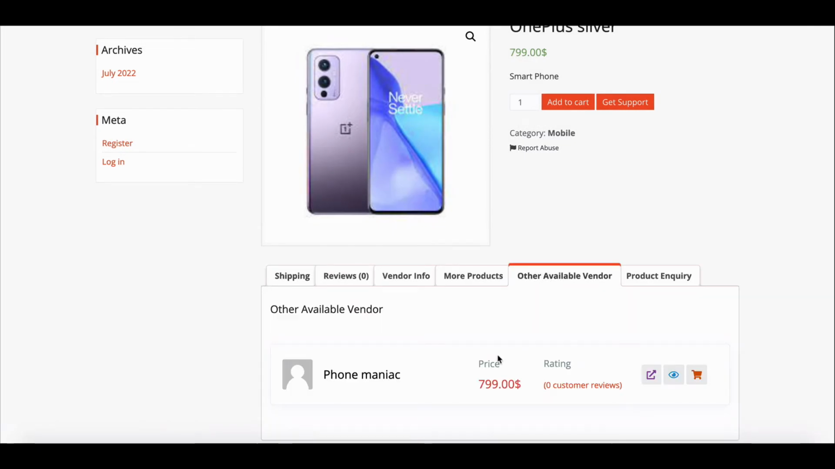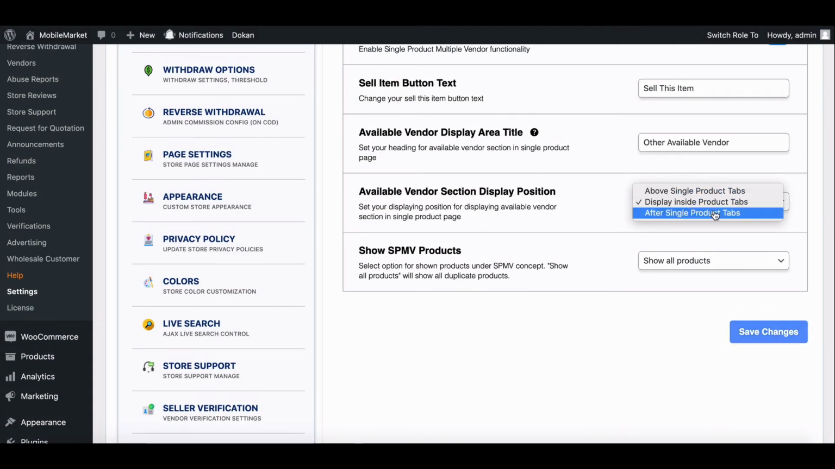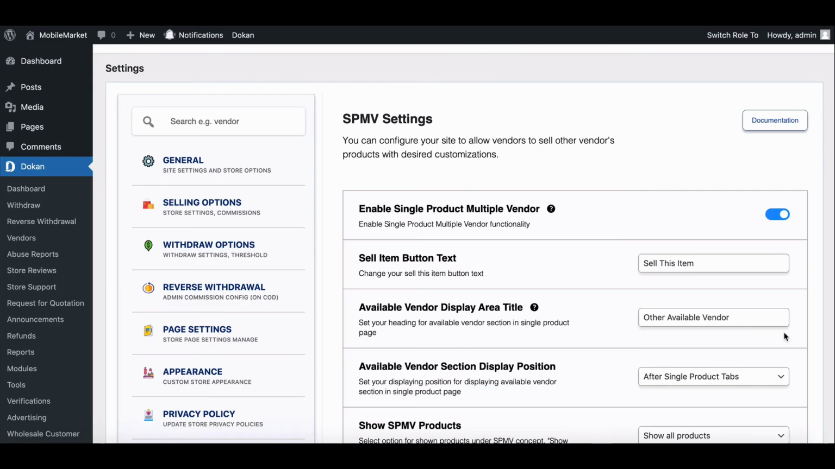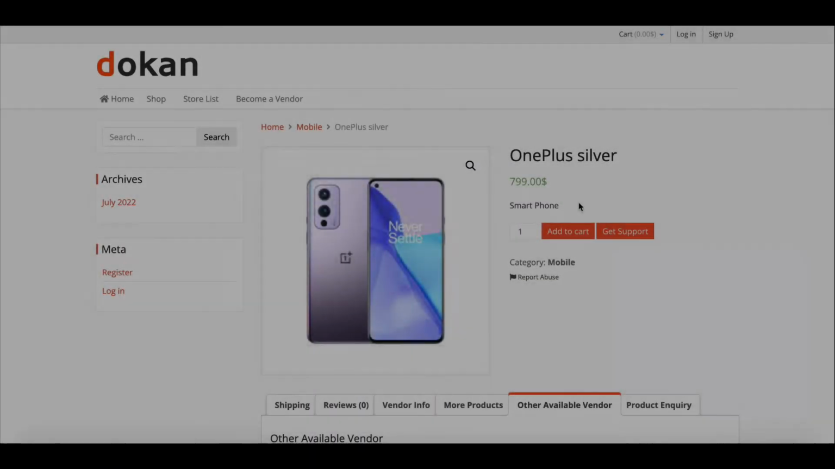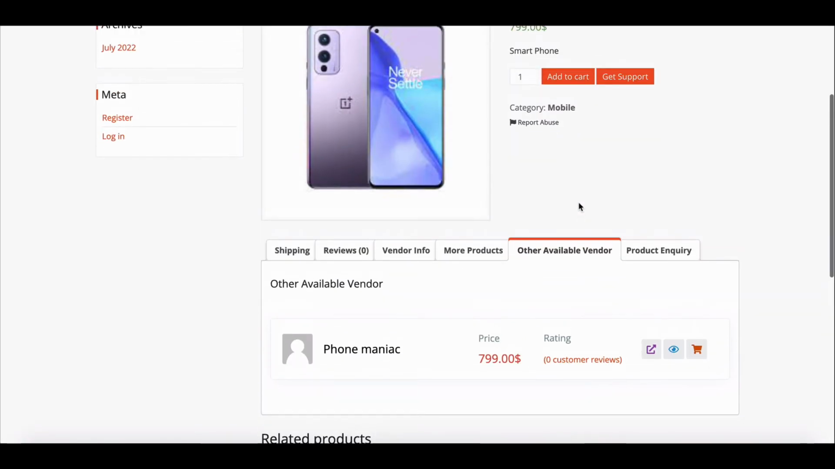If you want to show it above the Related Product option, then go back to the Settings and choose the After the Single Product tab option. Refresh the product page. Here it is.